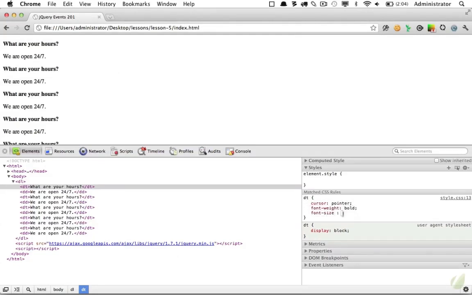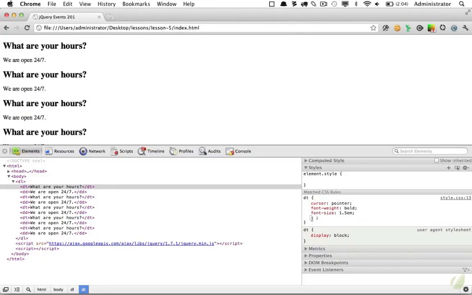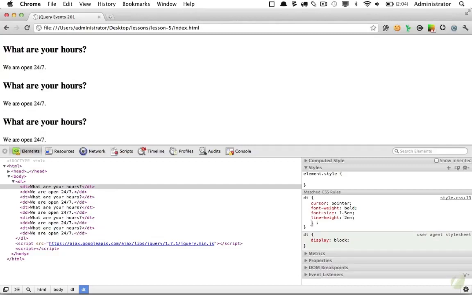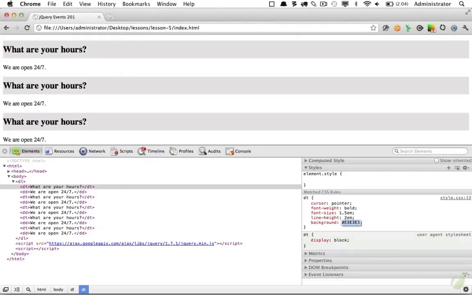We'll up the font size maybe to around 1.5 ems. Adjust the line height. These are mostly arbitrary, just to make it look a little bit nicer. And then finally, I'm going to add a background color to make it look a little more block level. And we'll make that a grayish color, like so. And that looks good for now.